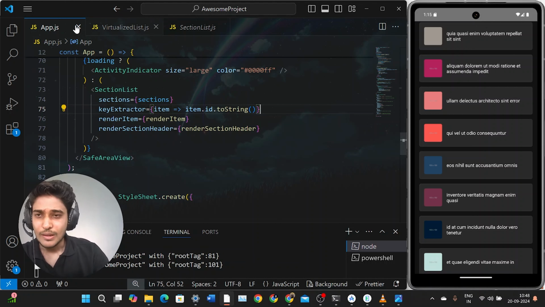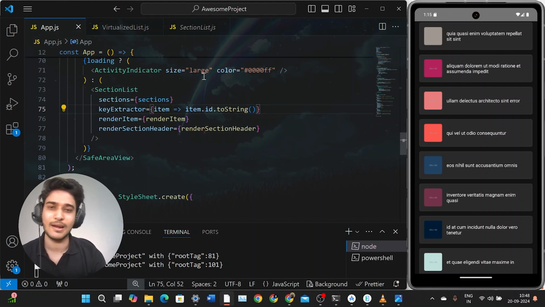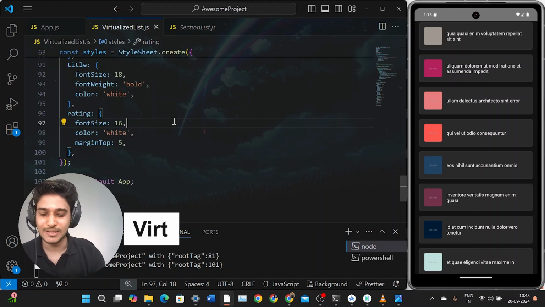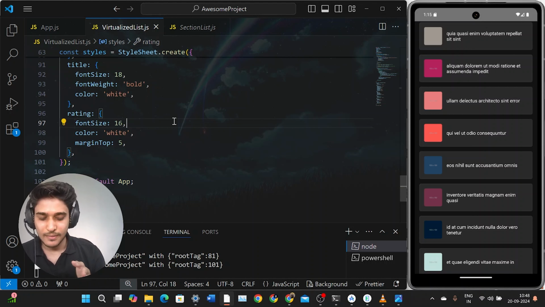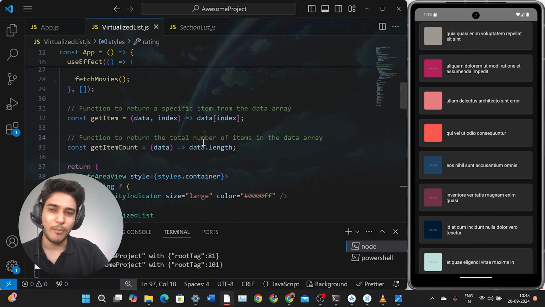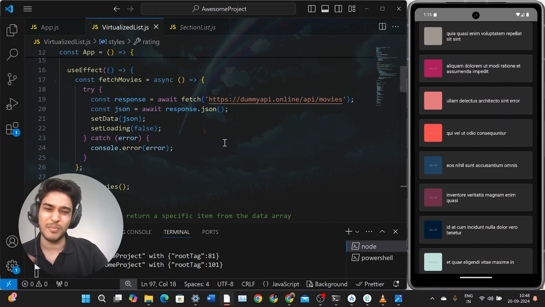So like flat list and section list, there's another list that's called a virtualized list. So what's a virtualized list? Basically it's the inclusion of flat list. So flat list is made on the top level of virtualized list. When we want to work with complex data and complex lists, we can use virtualized list for that purpose.